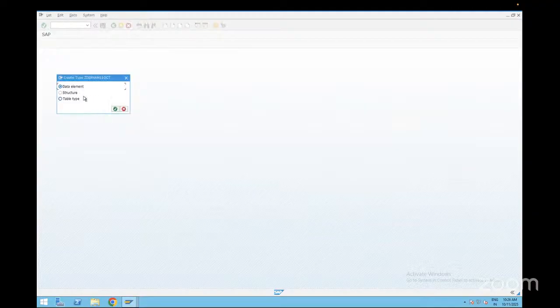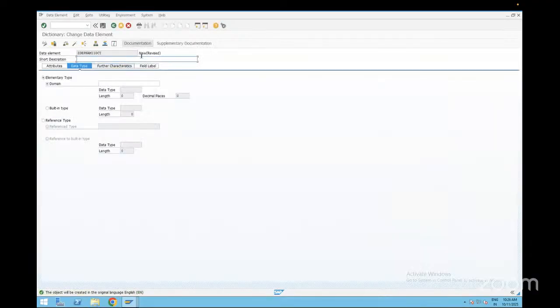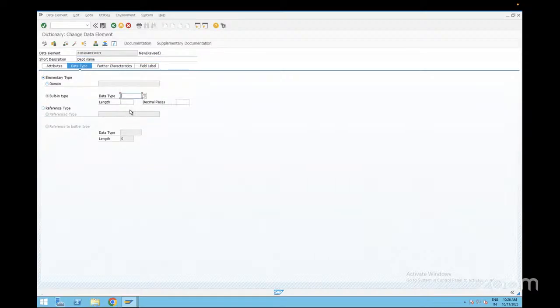Now use the data element here. Press enter here. Three options will come; we'll see one by one what they are later. Now choose the data element here, the same screen you have seen earlier. You can give here department name, and go to the built-in type. For department name, you can choose the character data type, say maybe 20 characters here.